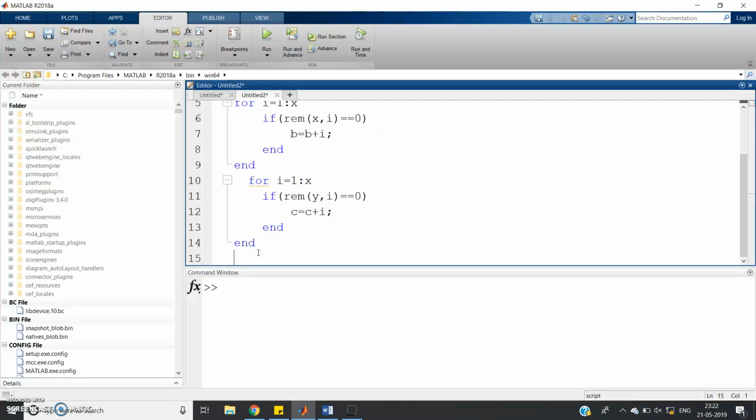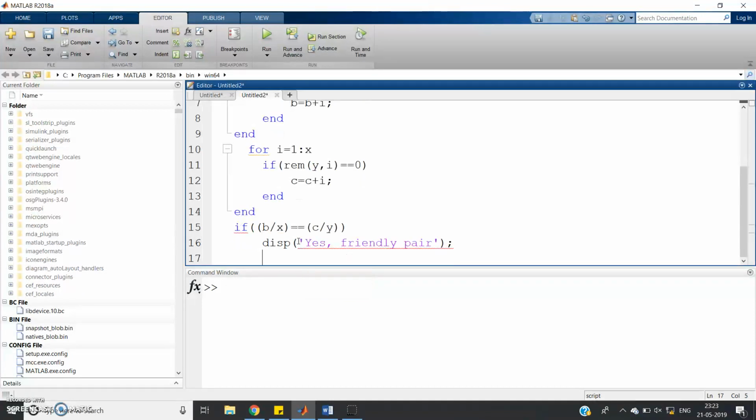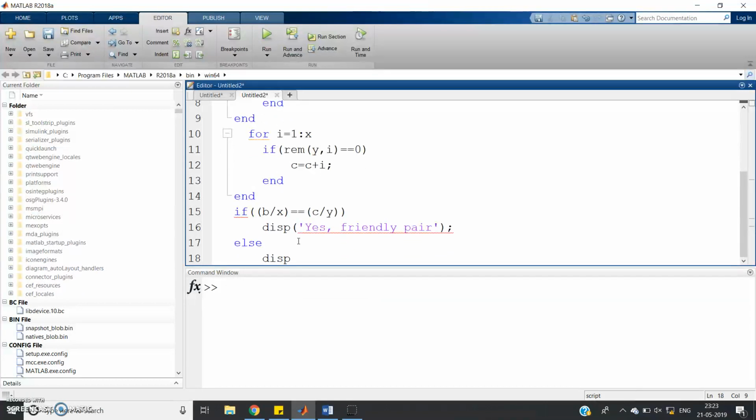Now what we have to check: the condition of a friendly pair is that the sum of the divisors of a number divided by that number is equal to the sum of the divisors of the other number divided by the other number. So you can say like this: if b by the number x equal to c by the second number y, then what we have to do? Display yes. Otherwise display no, not a friendly pair. Okay, end this loop.